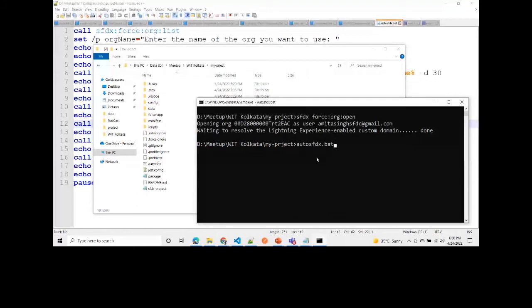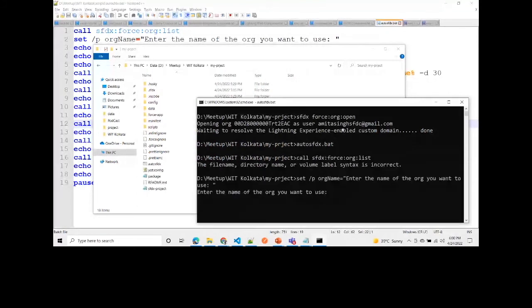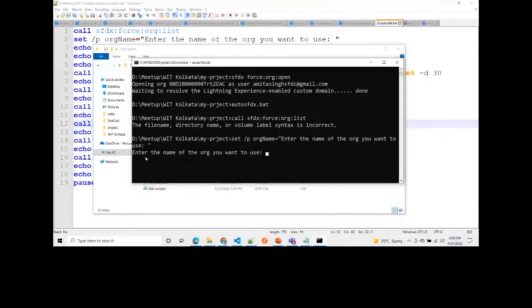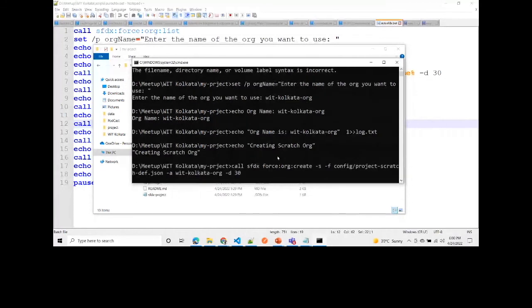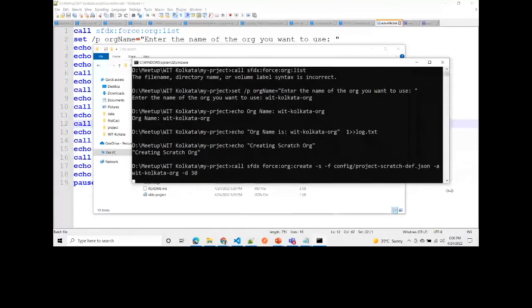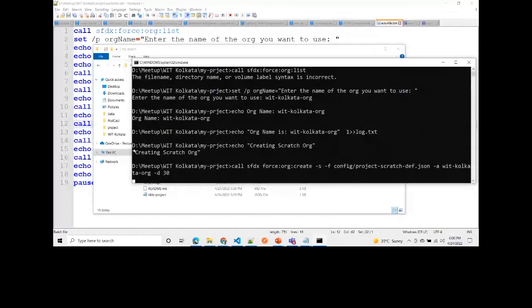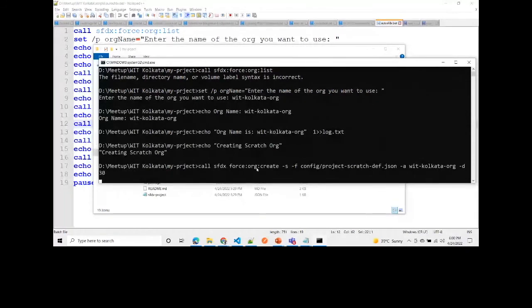It says to enter the name of the org you want to use. So I'll say WIT Kolkata org, and hit enter. It is now executing this command, which is trying to create the scratch org for me. This is the command that it executes: sfdx force:org:create.